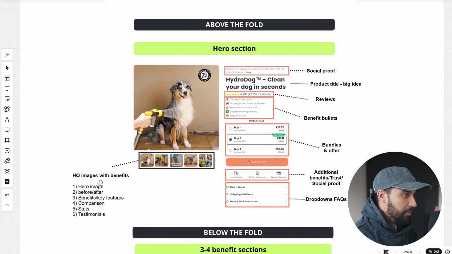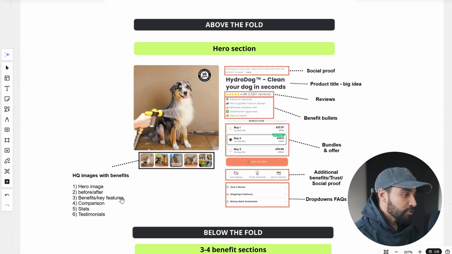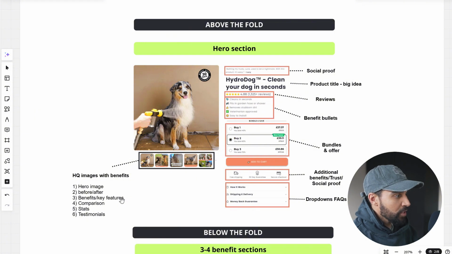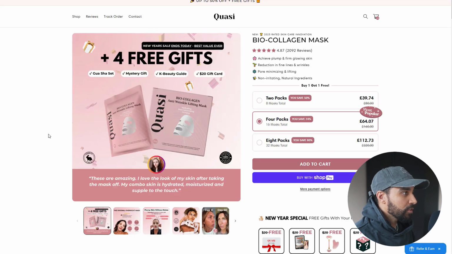If you're selling a problem solving product, you want to have benefits with key features, which again, I'm going to show you some examples of in some other stores. You want to have a comparison, which is also another good one, showing how your product is superior compared to any alternative solutions that are possibly out there for your product. You want to have stats as well, which is another good image to have, and then also testimonials to back up with social proof. So to show you what some of these images look like, I'm just going to go through and have a look at some of these websites.